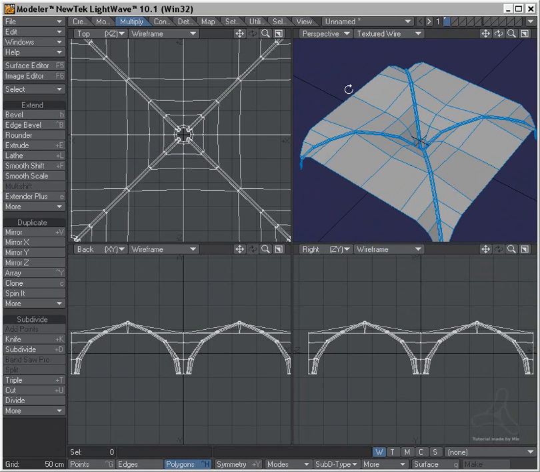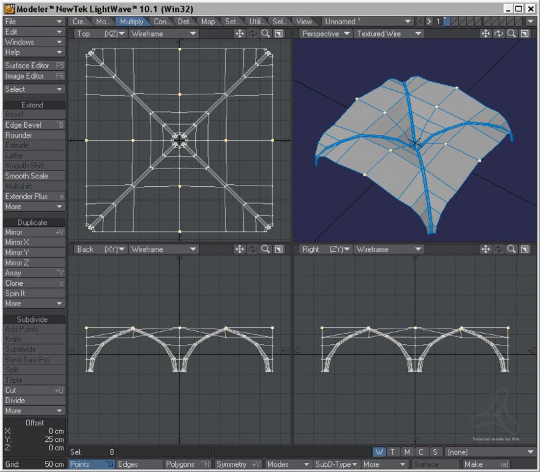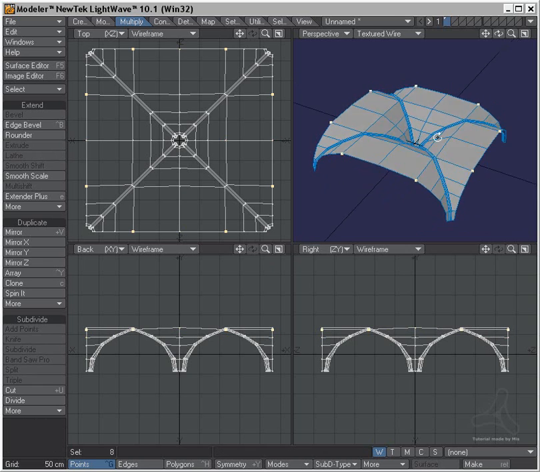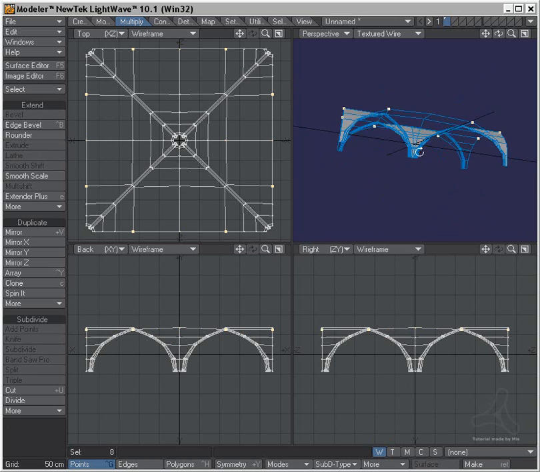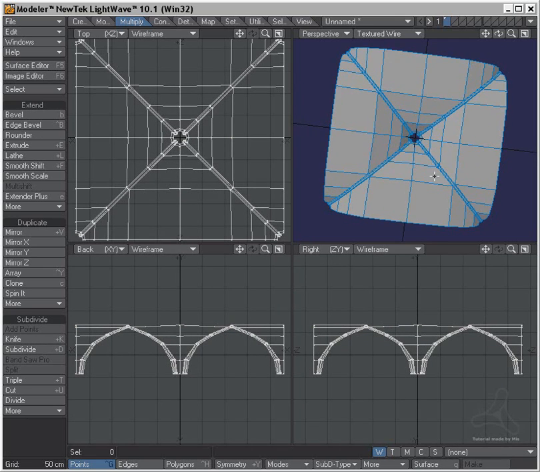And I then need to raise these edges here, so I'll select here, here, and here, and I will raise this up, and I need to raise these up as well. So we get a nice curvature here. That's about it.